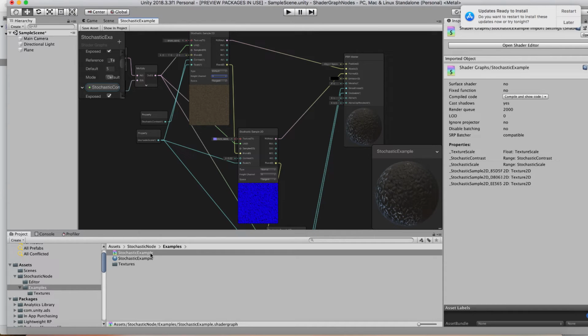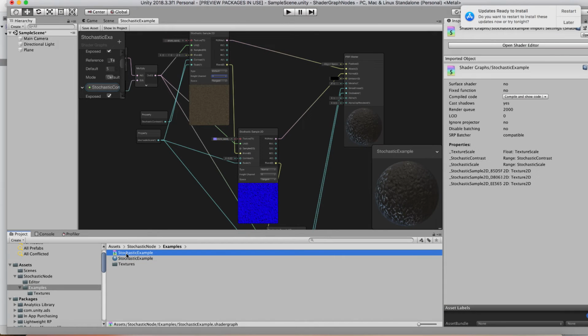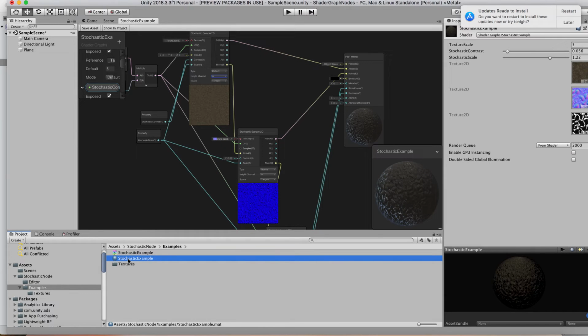So this was originally featured in MicroSplat, my terrain shader, which you should definitely check out if you need terrain shaders. But I figured I could take this technique and put it into the shader graph so that it could be used in more places and on more things that you wouldn't want to texture with a terrain shader.